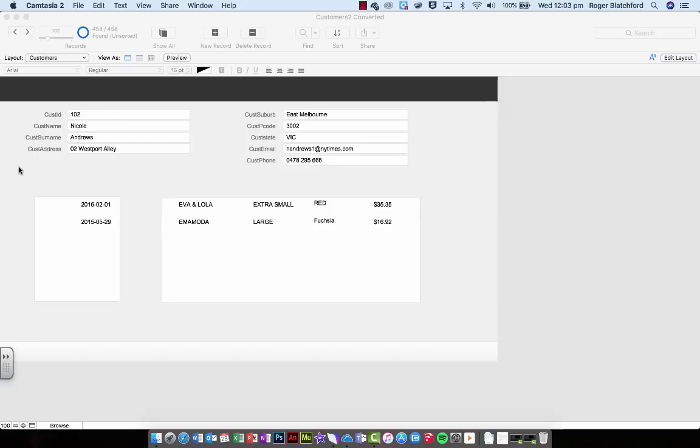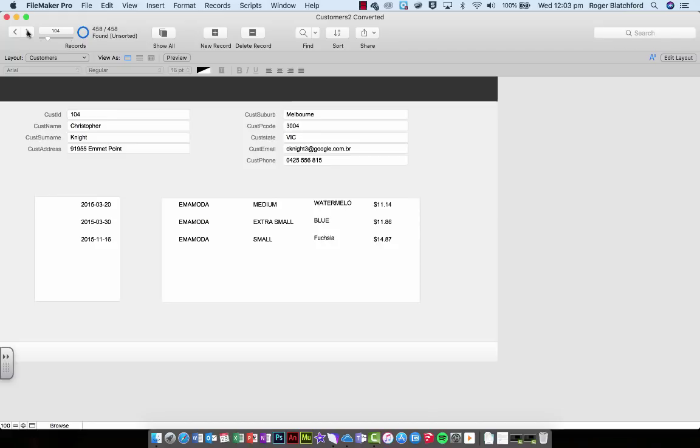But it looks a bit boring, doesn't it? And if we need to move through the records, I've got to use these buttons up here at the top, the forward and backward arrows, to go through them. It would be much nicer if we could make this layout more presentable, more appealing, and it'll be more useful in that sense as well. So we're going to make a few changes to it.